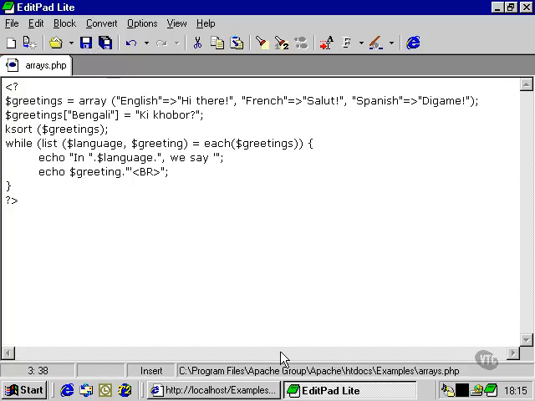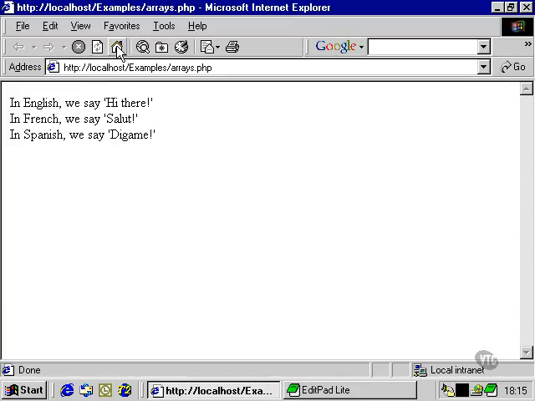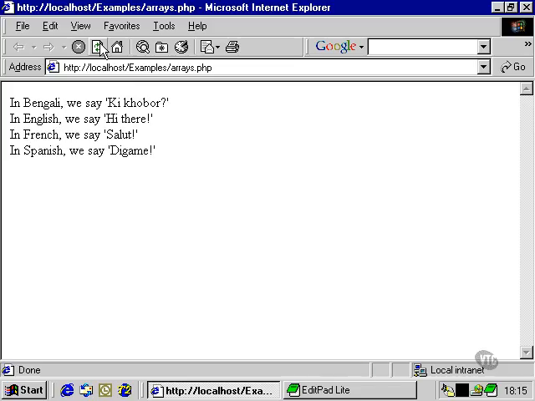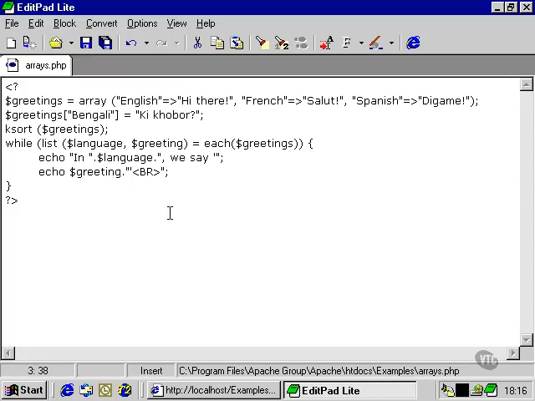Now let's see what that'll look like in our browser. So it's added a language, added an element, and because we've used the ksort by keys, B, which comes before E, has been set to the first element. It works very similarly for a numerically indexed array.